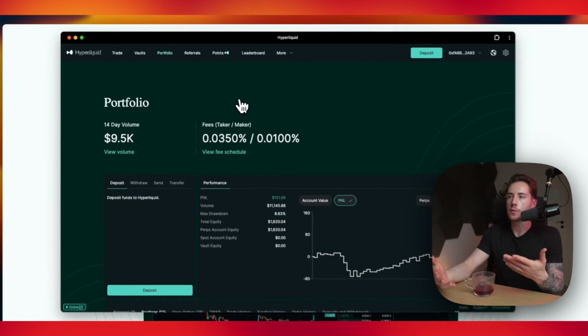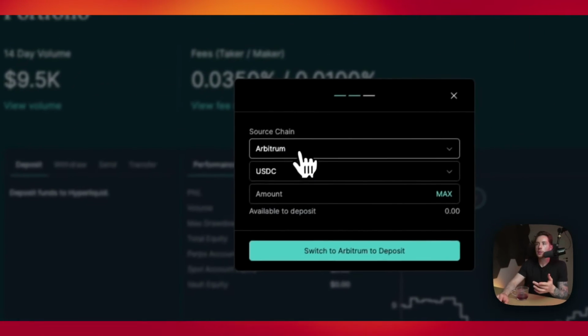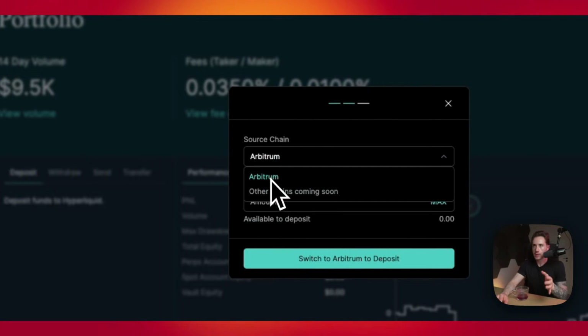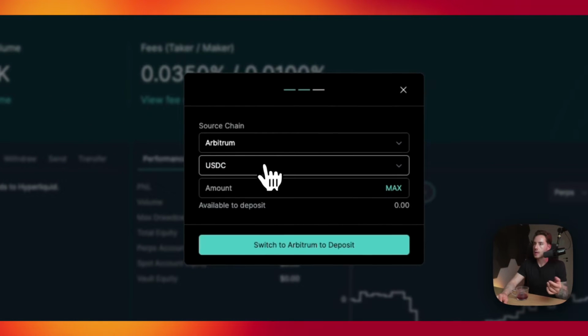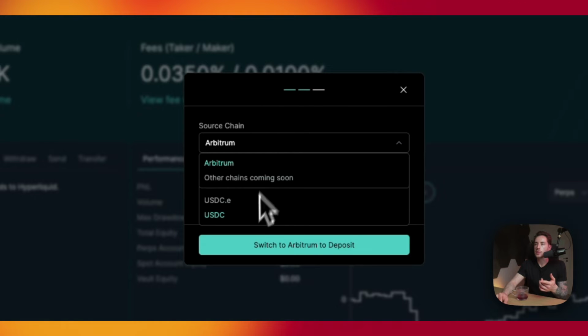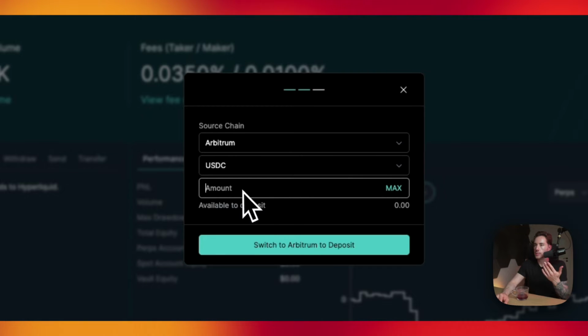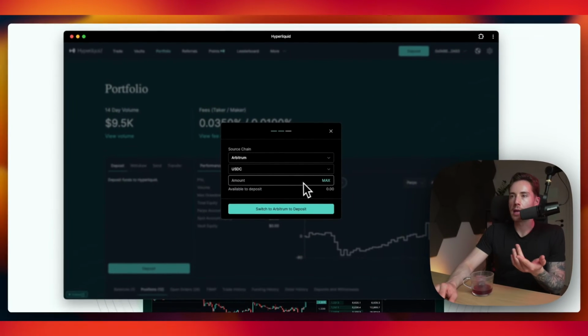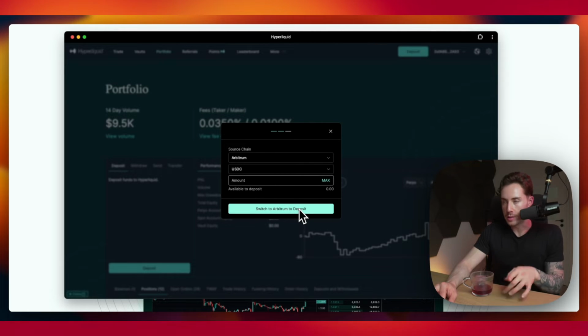Once you've sent those funds over to your wallet, then what you'll do is go into deposit, and from here you'll select the source chain, which as of right now is just Arbitrum. In the future it says there are going to be other chains, so that's good news. But as of right now it's just Arbitrum, which has pretty low fees anyway, so you don't have to worry about it. Then USDC or USDT, and then from there you can just deposit the amount. So just click on this USDC, and then you would just select the amount. So if you, for example, had 1,000 and you wanted to deposit all of those, you just click on max, and then you would deposit straight from there.